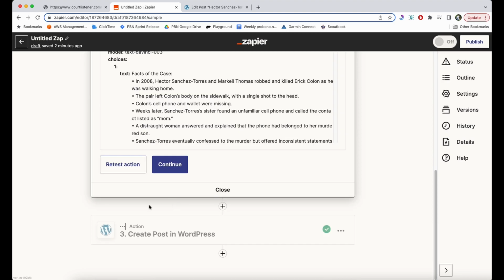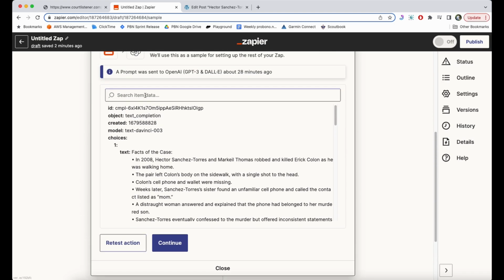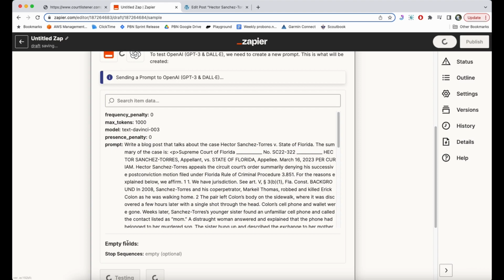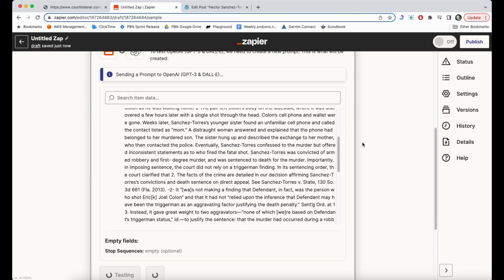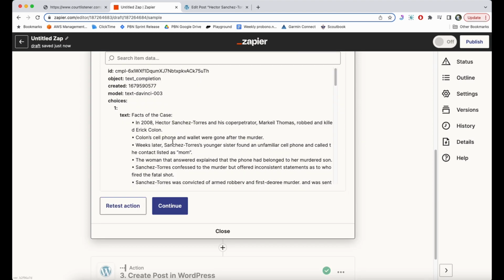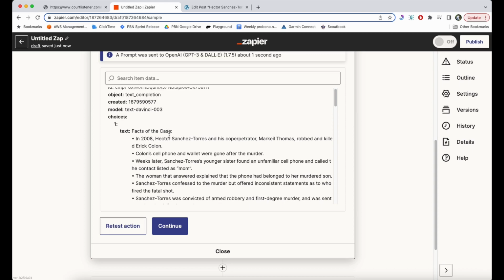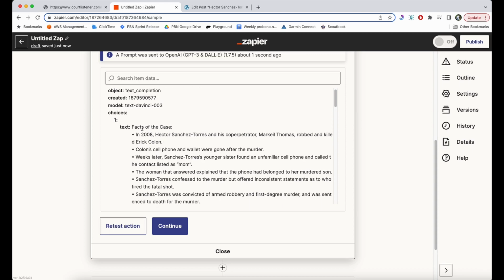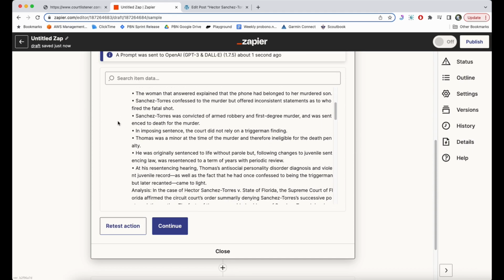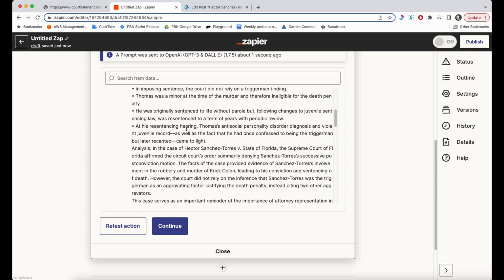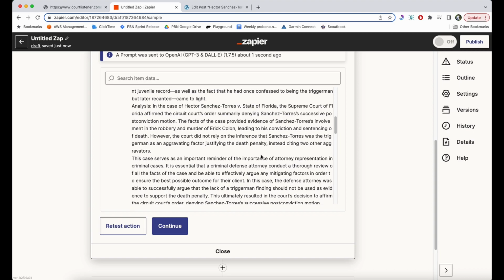But I'm going to hit continue. And I've already tested this, but I'm going to hit retest, and you see that it's thinking. It's tested it, and it's transformed the text and done what it does with it. So under text, it's going to say facts of the case, and it lists out the facts in bullet point form. So it runs through what it found in the summary and breaks those out into bullet points. And then it creates an analysis, and it's got its analysis here. So this looks pretty good to me.